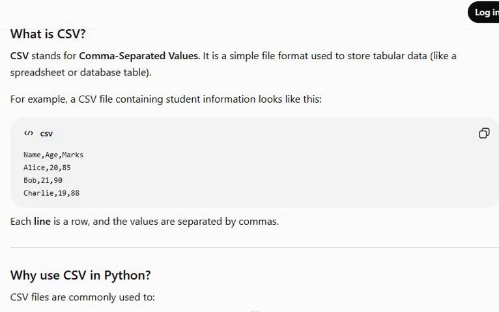So CSV is comma separated values, a simple file format used to store tabular data like a spreadsheet, Excel. Look at the CSV file. You need to create a file either in Notepad or any other text editor. Name, comma, age, comma, marks. So you have 3 names, 3 ages and 3 marks, means details of 3 students. Each line is a row, and all the values are separated by commas.